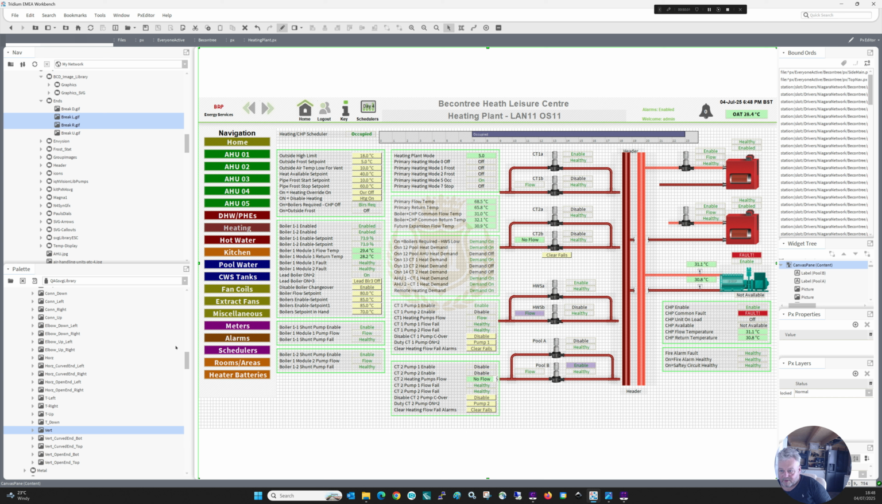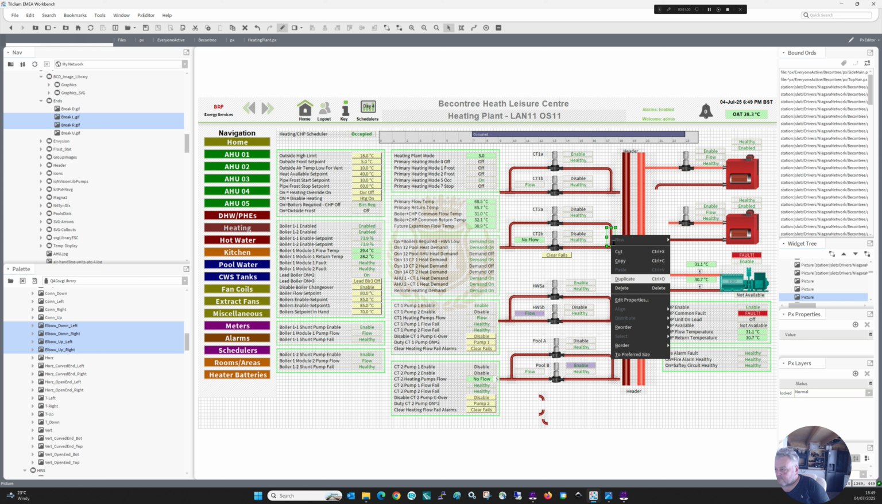Right, let's get some elbows. Let's get this done. So you're going to have to go down, you're going to have to go up, and you are going to have to go down. Right. Take this and put you there. Move you across a bit. Duplicate. And take you down to there.